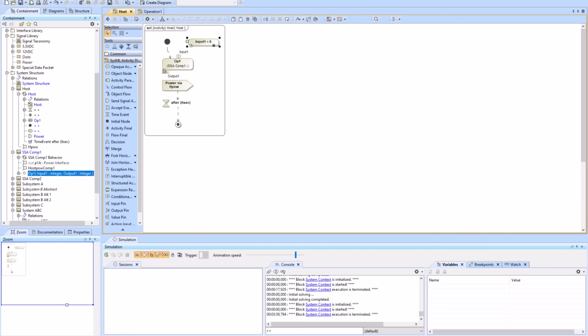It's unnecessary. And then we can add an opaque action that we can add a line of code, input 1 equals 6. And we can add an output pin to that opaque action, rename it as input 1, and then connect input 1 output pin as the object flow into op1 as the input 1, and that will send that 6 number value from the opaque action to the operation 1.